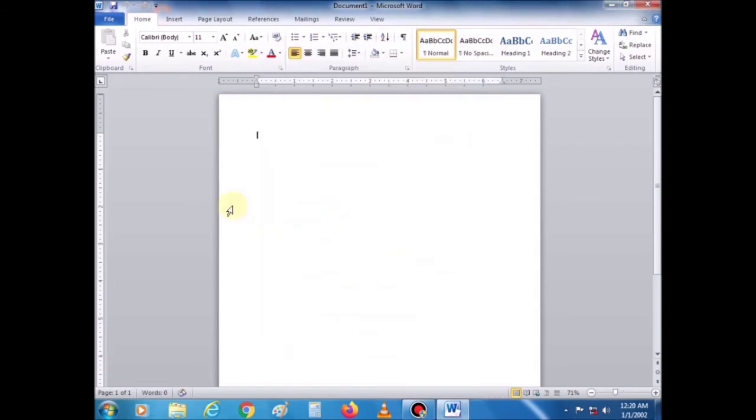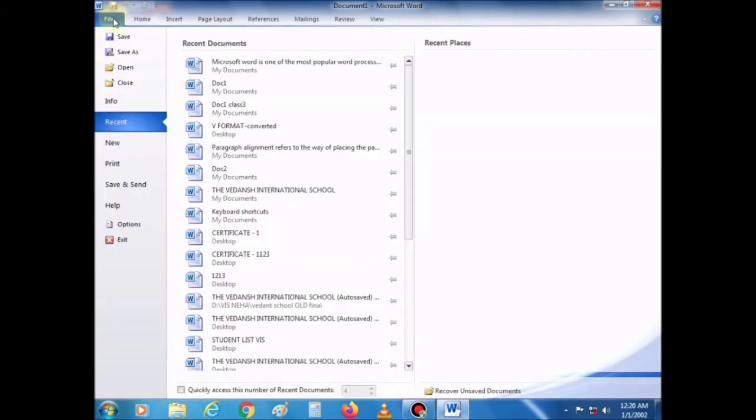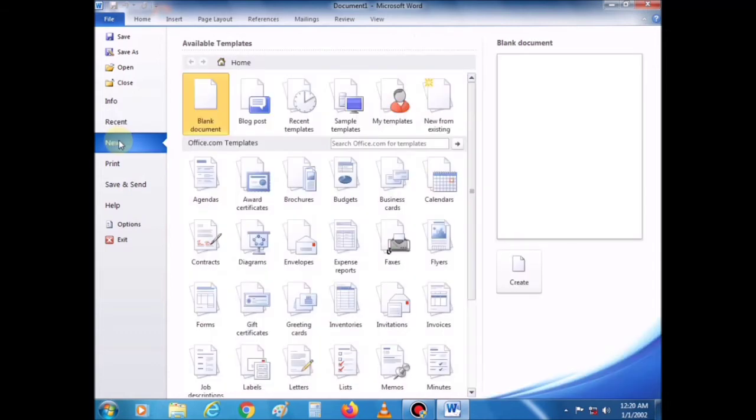Next is how to create a new document in Word. To create a new document in Word, click on File tab, then click the New option from the backstage view that appears, then click Blank Document, and after clicking on Blank Document, click the Create button. A new blank document appears.